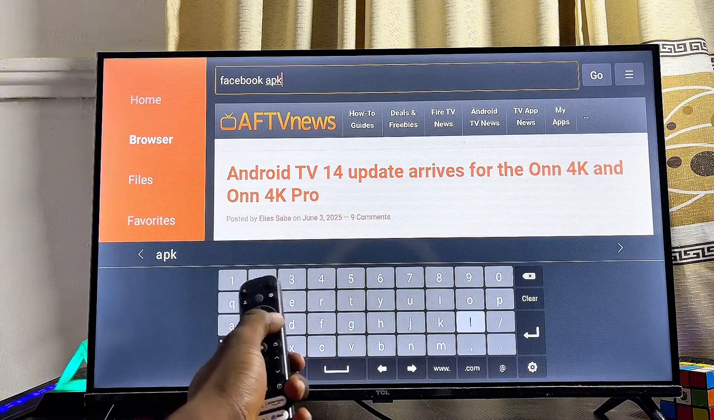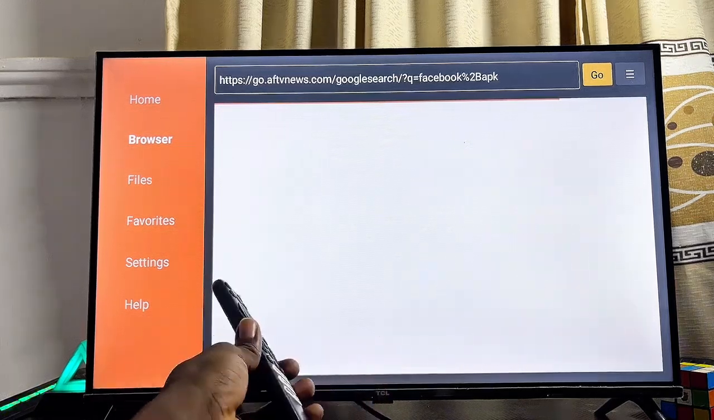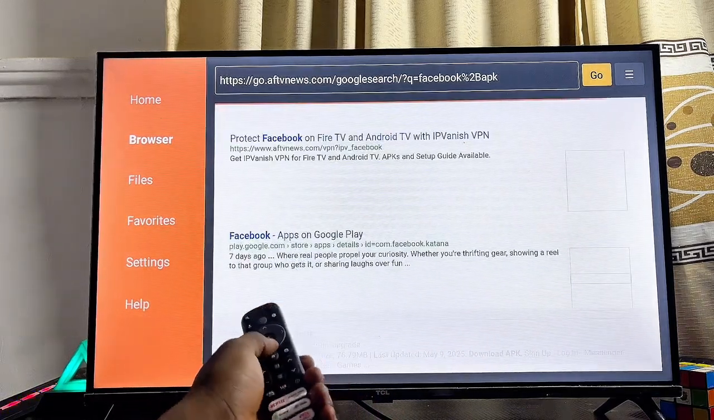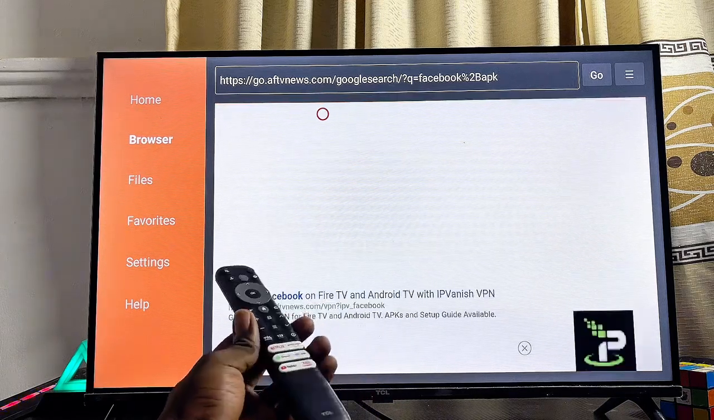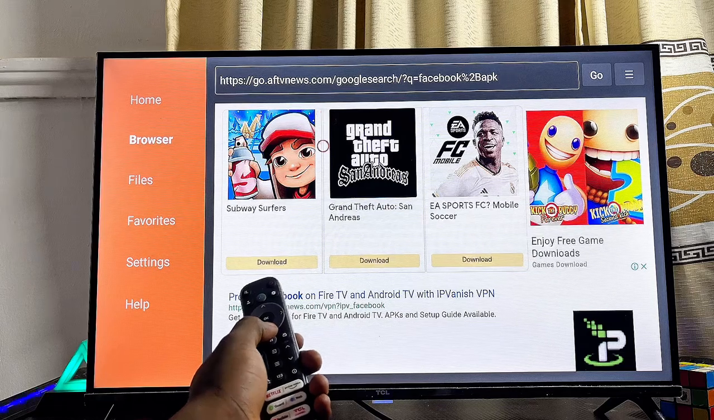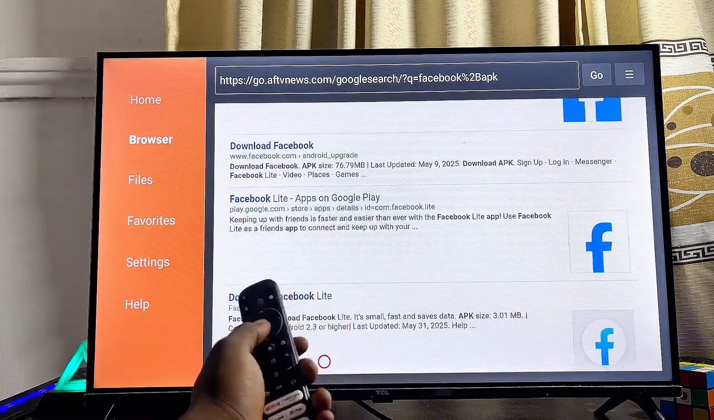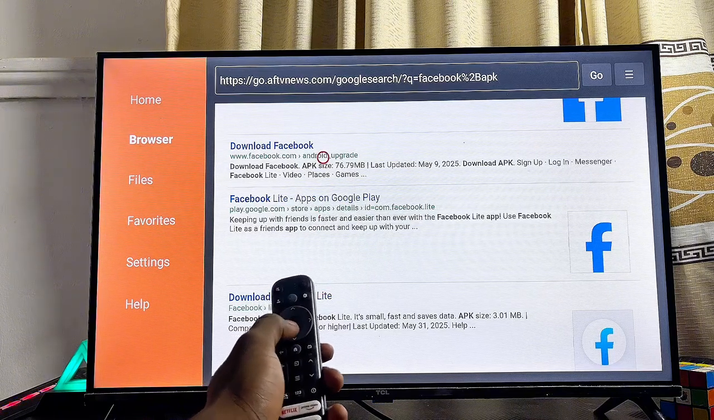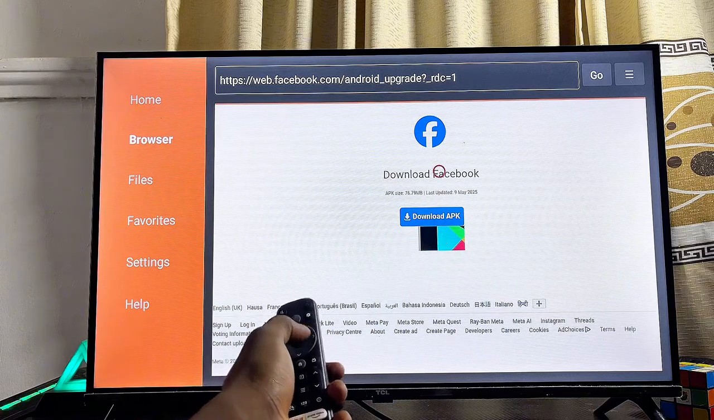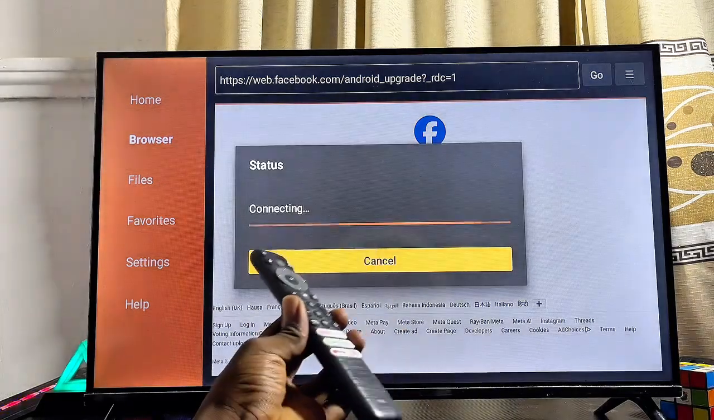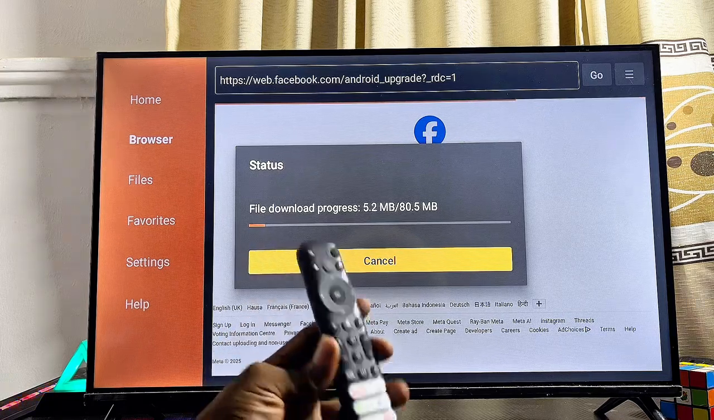Now once you're done, you can go ahead and click on the enter button over here, then click on go. Now at this point, what you just want to do is to continuously scroll down and then look for any of the reliable websites you can actually get that app you want from unknown sources into your Android TV. So you want to just scroll down. In my case, since I am installing the official Facebook app, I'll just go ahead and click on the official Facebook website over here. And once it opens up, you just want to go ahead and click on the download button over here. And automatically the app we want from unknown sources will start downloading into our Android TV.